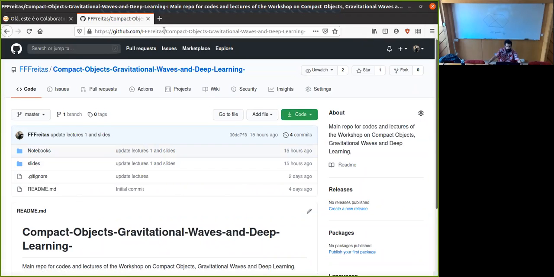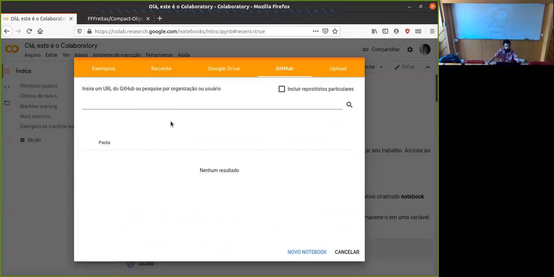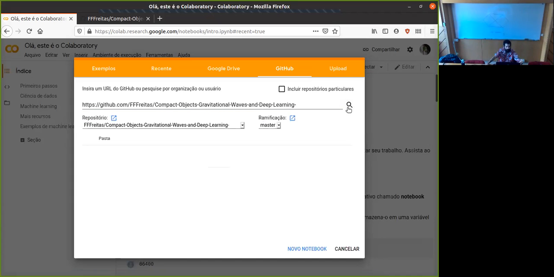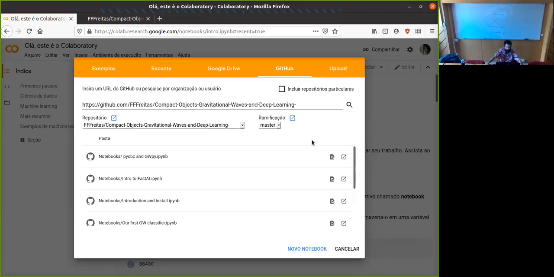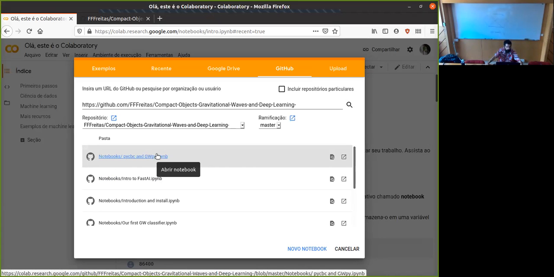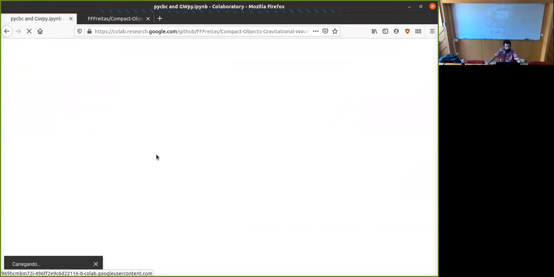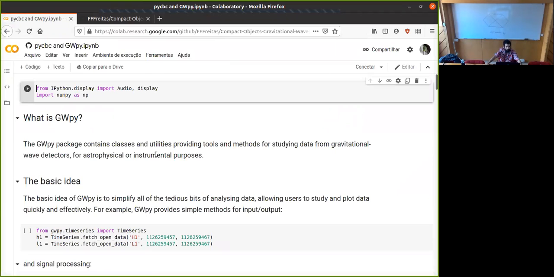Okay. You copy the address, come back to the Colab, and put the address here. What is the name of this? The magnifying glass, oh yeah, I mean, this search engine. So you open any of these notebooks here. Today, it will be this lecture, this notebook. And you'll be able to open and run.